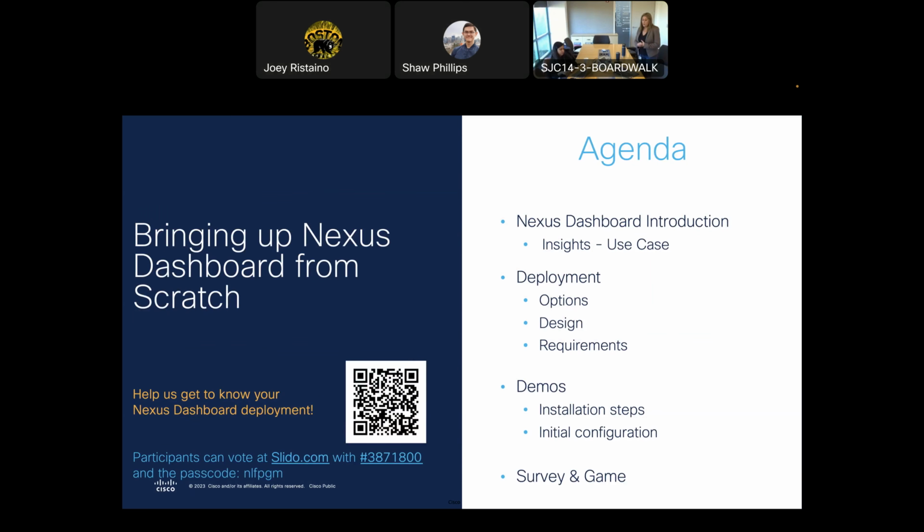All right. So this is what we'll be discussing today. We're going to be talking about how to bring up a Nexus Dashboard from scratch. So you have Nexus Dashboard, you've got it in your environment. Maybe you haven't even unpackaged it, but we're going to talk about how you actually get that physically installed, the different deployment options, the design requirements, and all these things that you need to think about and document and understand to be able to get that working in your environment.